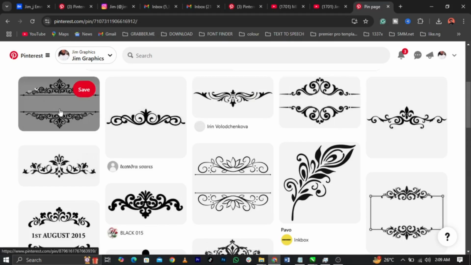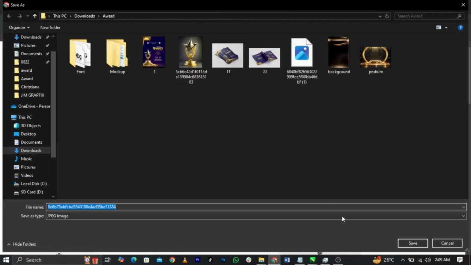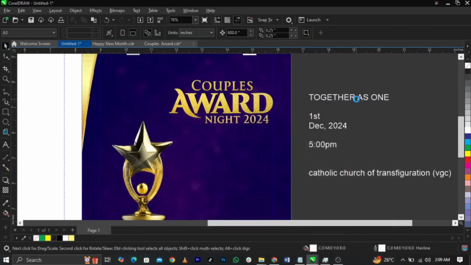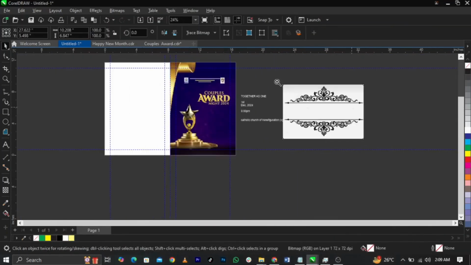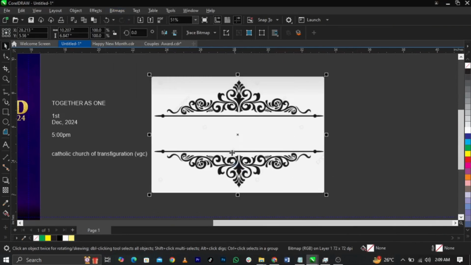Okay, let's take other options. So let me go with this one. And let me download it for you guys also. I'm going to copy it, and I'm going to just place this guy here. And what I'm going to do is basically convert it to bitmap. The reason I want to convert to bitmap is because we cannot change the color, so I want to extract this to enable me change the color.